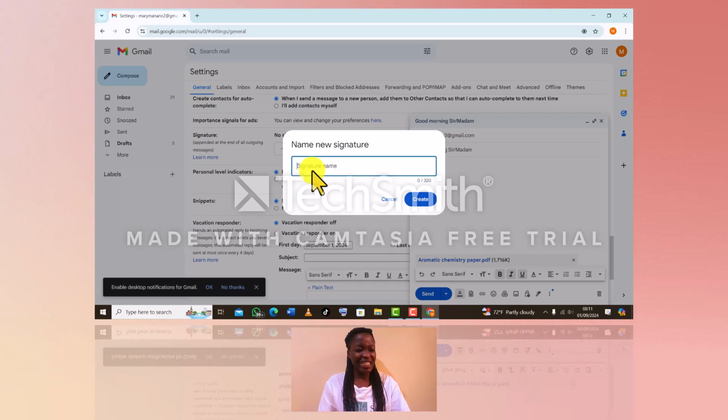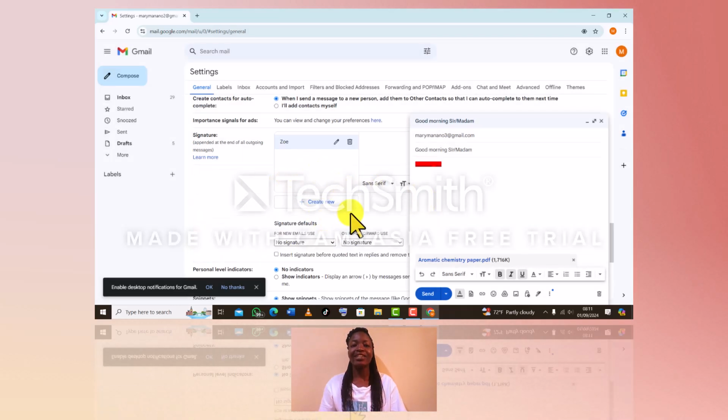You can put any signature name that you want. And this signature can be customized such that whenever you press insert, that signature just comes all of a sudden. Just know you're seeing what I'm doing. You can say insert signature before quoted text, and all that stuff.